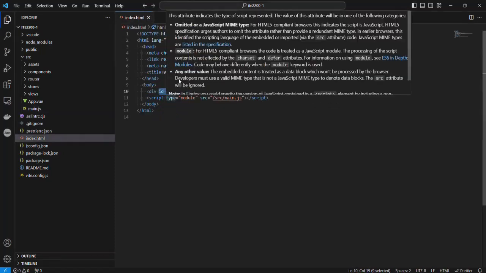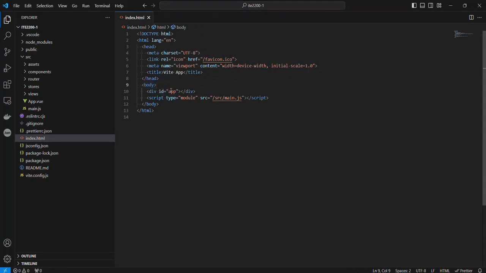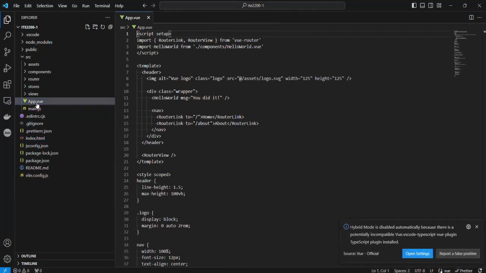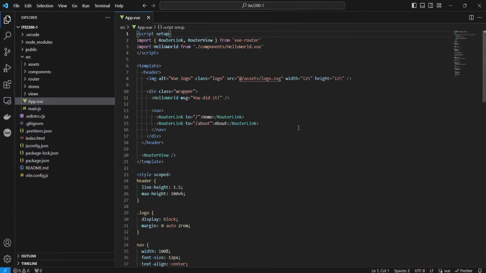Now, from that, let's close this. We then find this file with this weird extension, app.vue. This is a new extension. So Vue files have a .vue extension. These are Vue single file components, and they have a .vue extension.